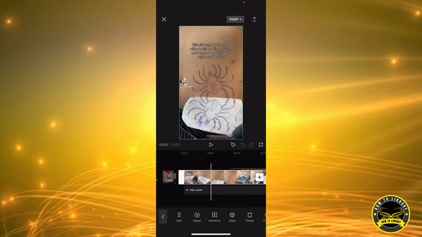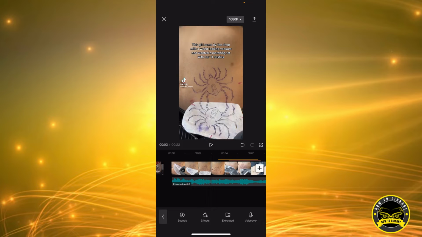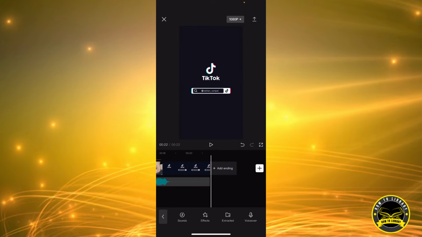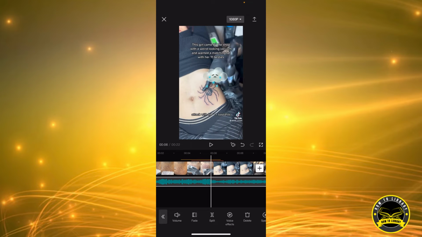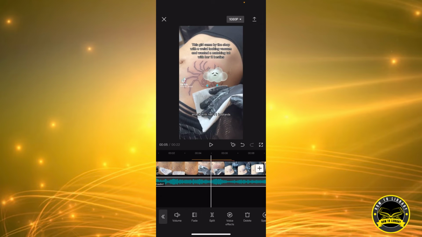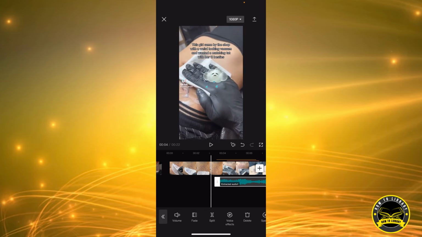And after that, we're going to scroll till we find this little icon that's next to volume that says extract audio. I'm going to click on it. And here is the audio from your whole video. And you can cut it, fade it, split it, add voice effects, etc.